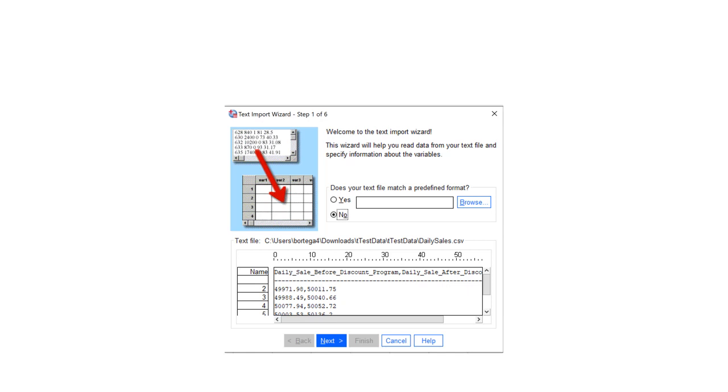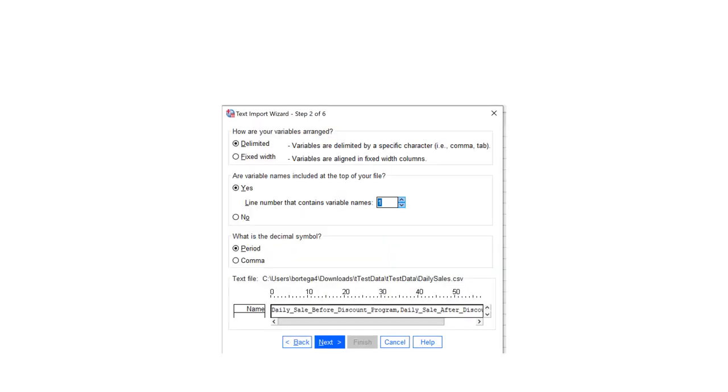You can continue and press next. And on this next window, since we are transferring a .csv file, we can set the first option to delimited. Then, assuming we included variable names in the first row, we could put yes for the second option and specify 1 to indicate that the names are in the first row.